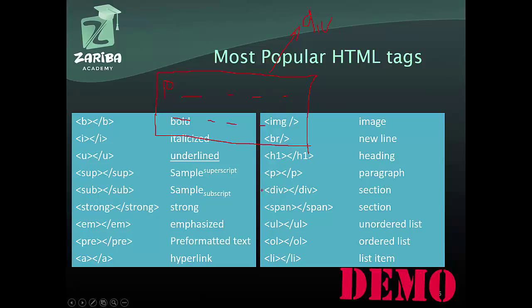The difference between the div and the span is that every div comes on a new line and the span doesn't. There is another difference, but those are quite similar, I think. Anyways, then you have the UL, which is unordered list. We have the OL, which is ordered list, and this LI is the list item.